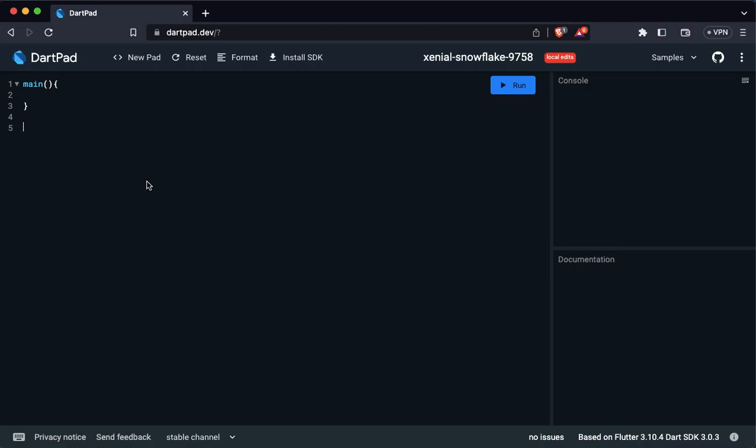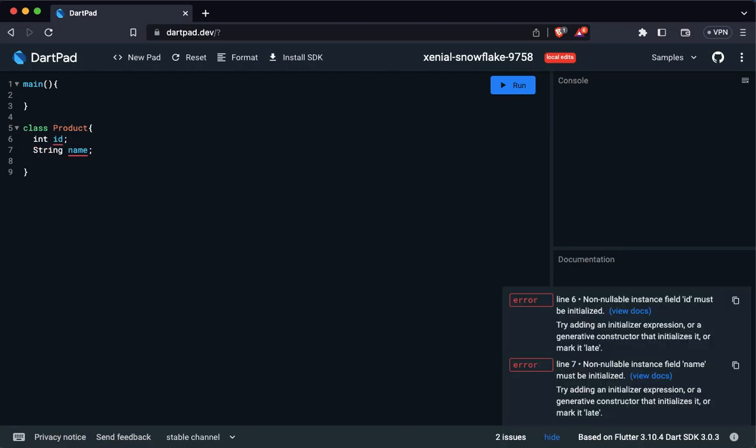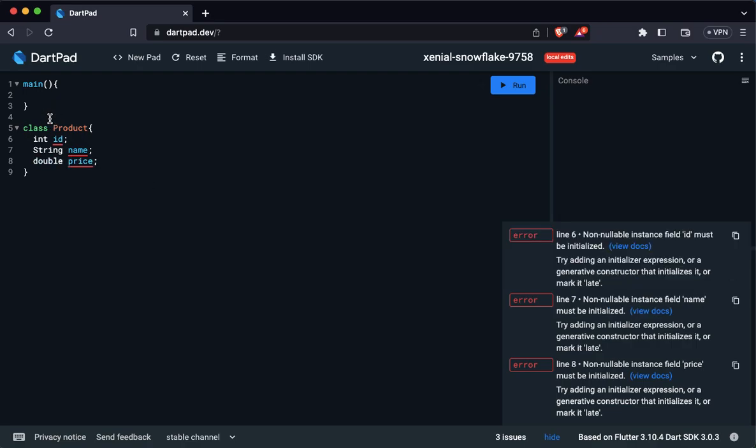So in this case, let's say that we have a class for products to describe a product's information, and I'm just going to make it simple. We're going to have the product's ID, the product name, and then the product price. Therefore, we're going to use double for the price. So let's say that this class is there, okay?